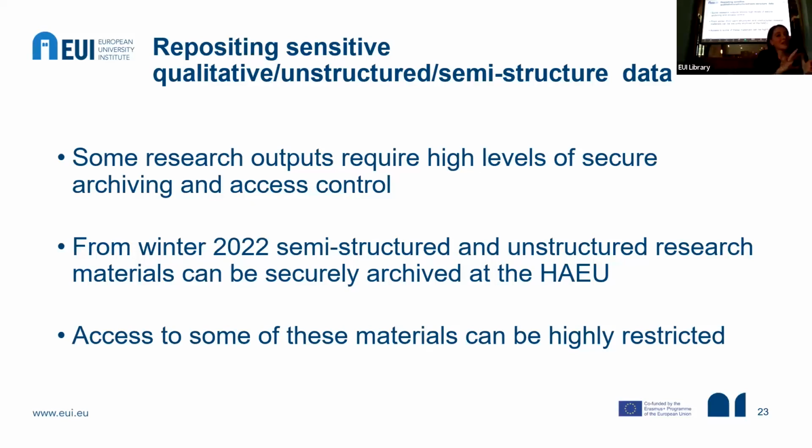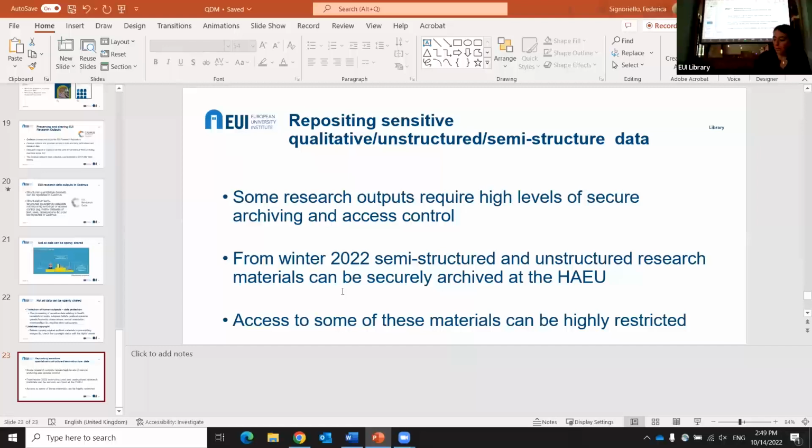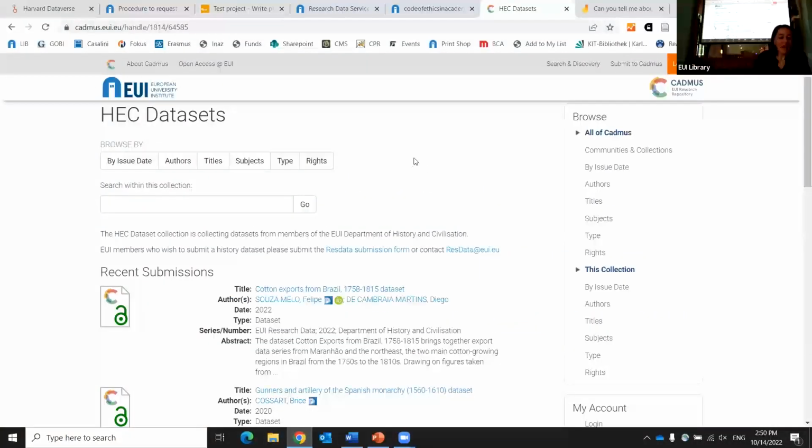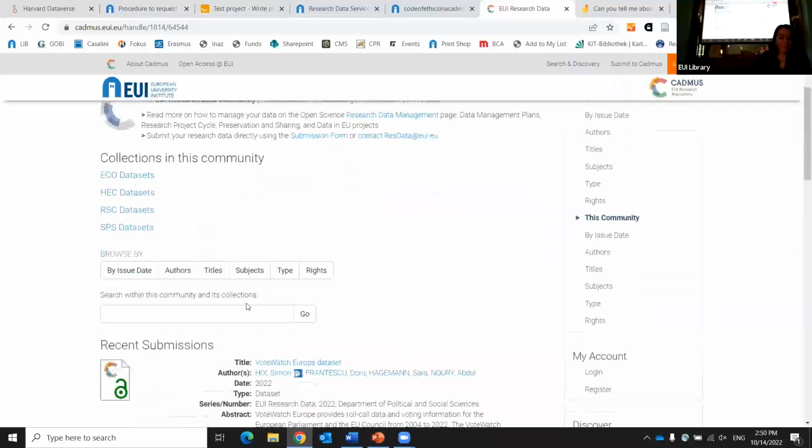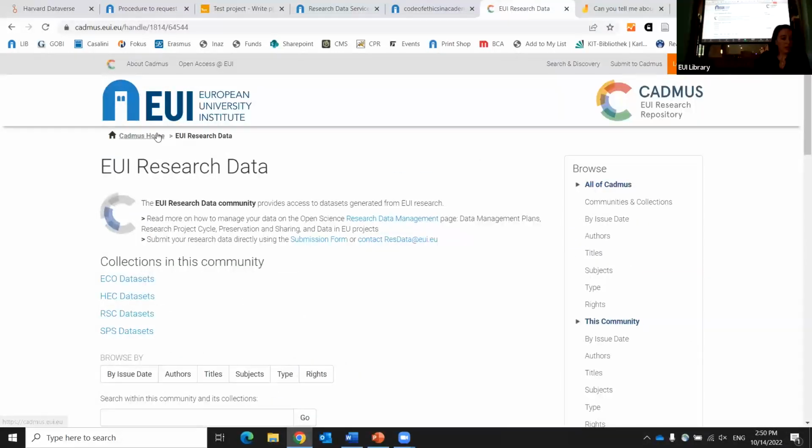Other than the files, what kind of metadata, so the description of these files, what kind of information we need to put these files into the repository. Otherwise, I forgot to show you because I had my notes, but I didn't look at them. If you have structured or semi-structured data that you can reposit in Cadmus because it doesn't need to be closed, let's go back to Cadmus.